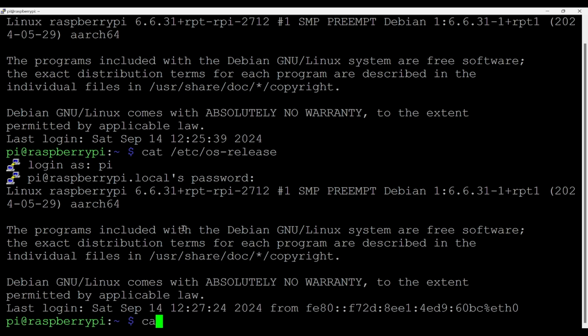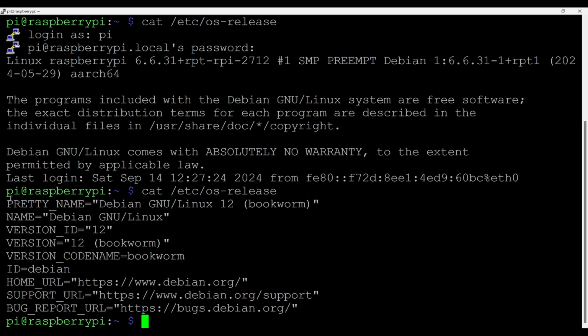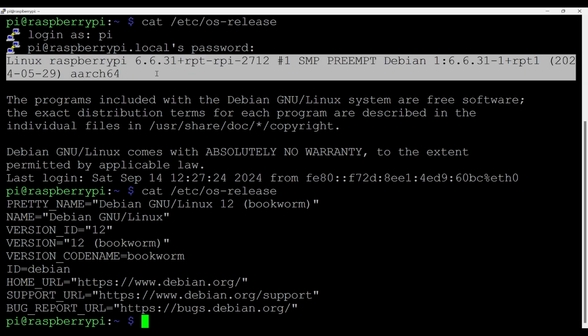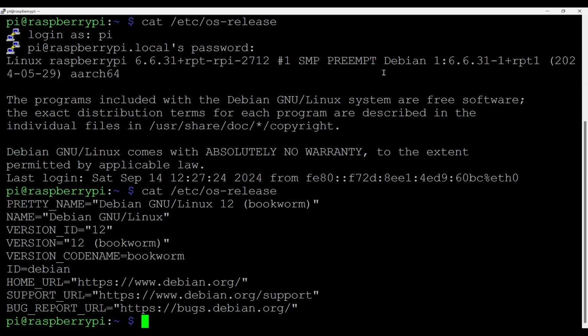I can use /etc/os-release. You should see it is using Debian version 12 bookworm, and also on the top you can see the Linux Raspberry Pi version and all the details like architecture 64, everything is mentioned here.